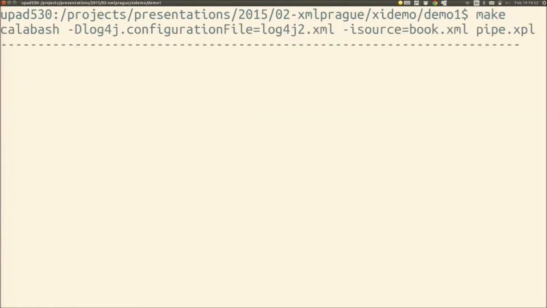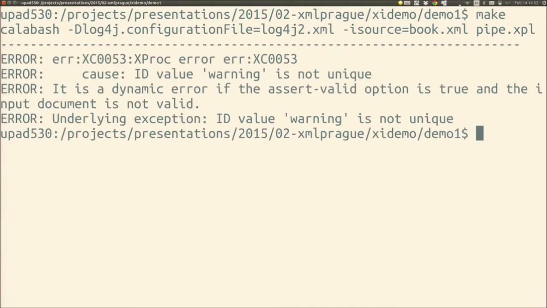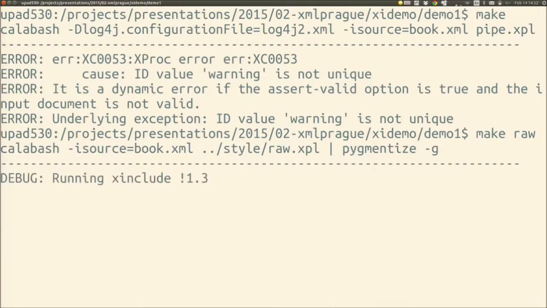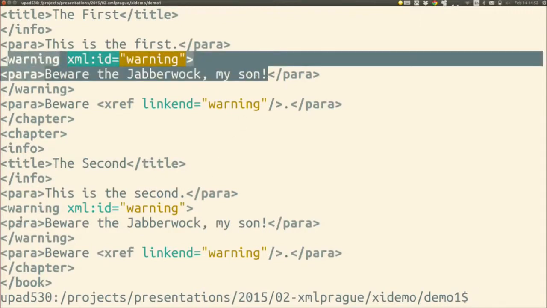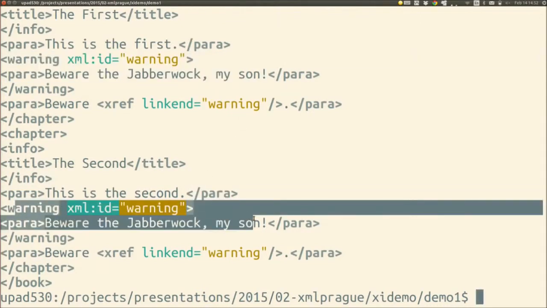And if I run XInclude on book.xml, what we get is a validation error because we have, I will show you the raw value before we do any fix-up. What XInclude has done is it has inserted the warning where we asked it to with the ID warning and another warning with the ID warning, and that's not allowed. Bad boy, no biscuit.